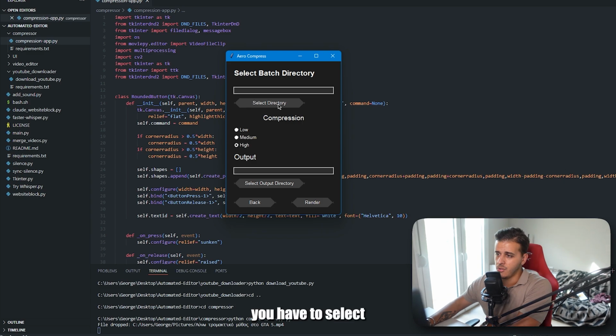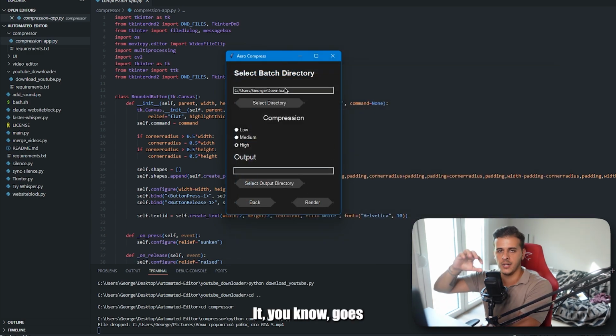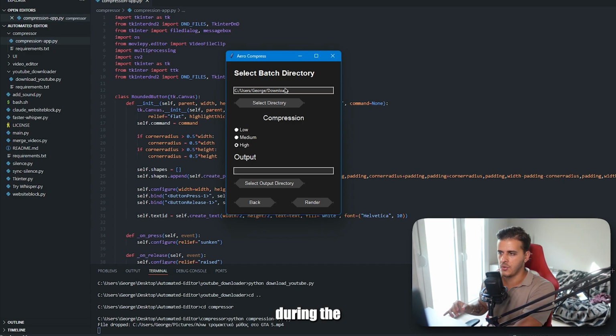For the batch, you have to select a directory. For the input, it goes through all the files during the rendering and only uses the ones that are videos, so it can exclude the other files. So that's handled. And again, the idea is pretty much the same.